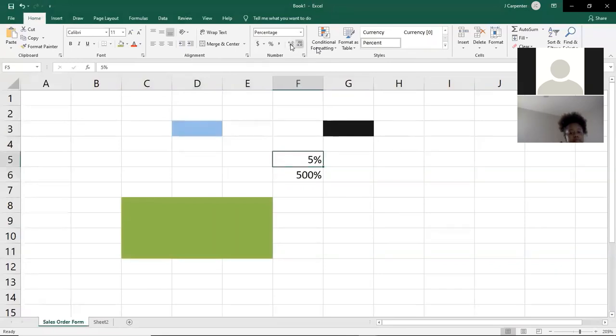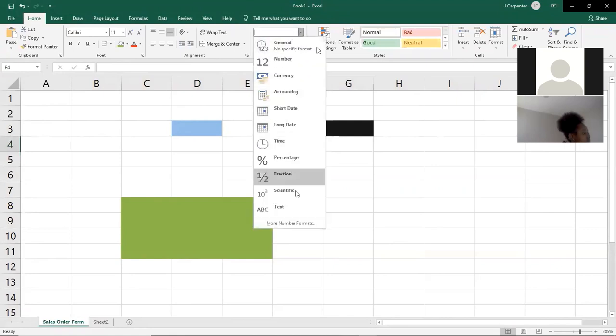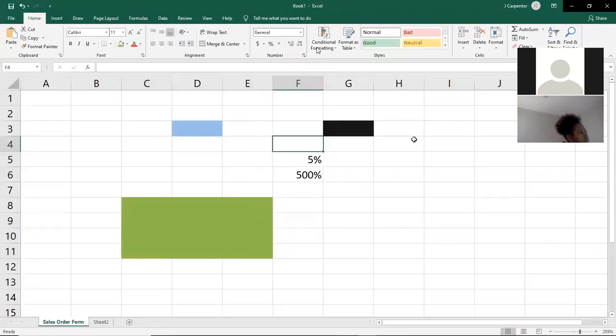You can change the amount of decimals that are displayed. So maybe even though this is a whole percent, you just want to see it written as 5.0% or 5.00%, or you get the idea. You can make more decimals displayed, or you can make less decimals displayed with these two buttons. And then there's just a drop-down menu for a whole bunch of different options, whether you want to display percent, fraction, time, currency. Some of these we've already talked about.